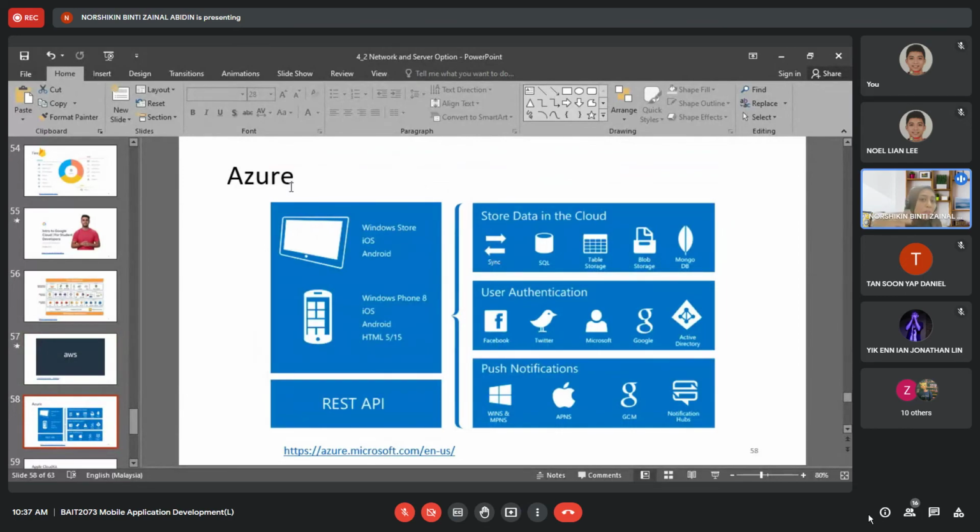Azure also is top in the board actually, other than Amazon. I don't really use Azure. I forgot why, but Azure also is a good provider. So here is the service that they have. They have this process for the REST API. Remember REST is one of the API. So they can have this cloud storage, user authentication, and push notification.